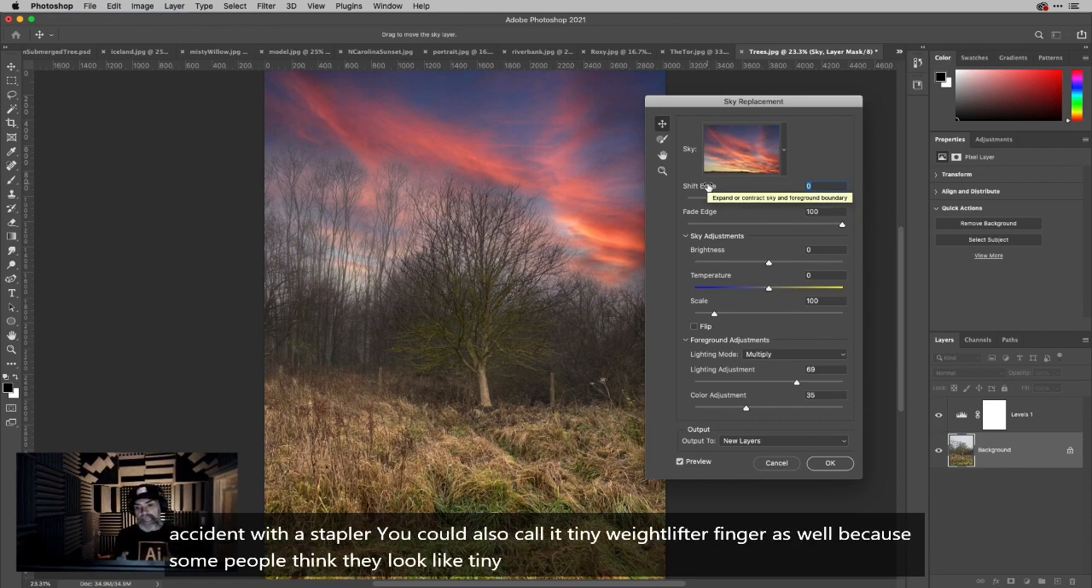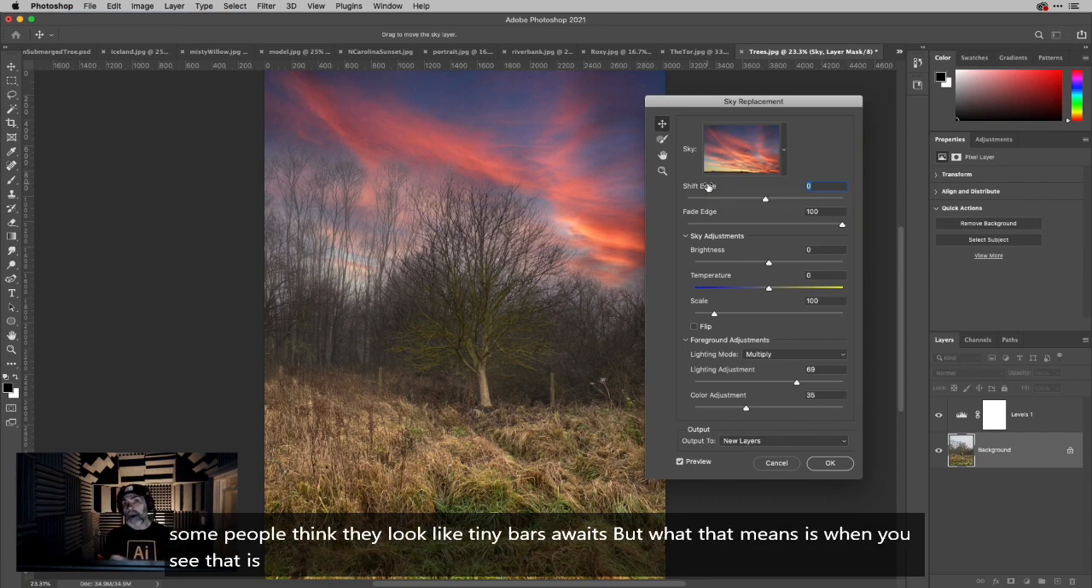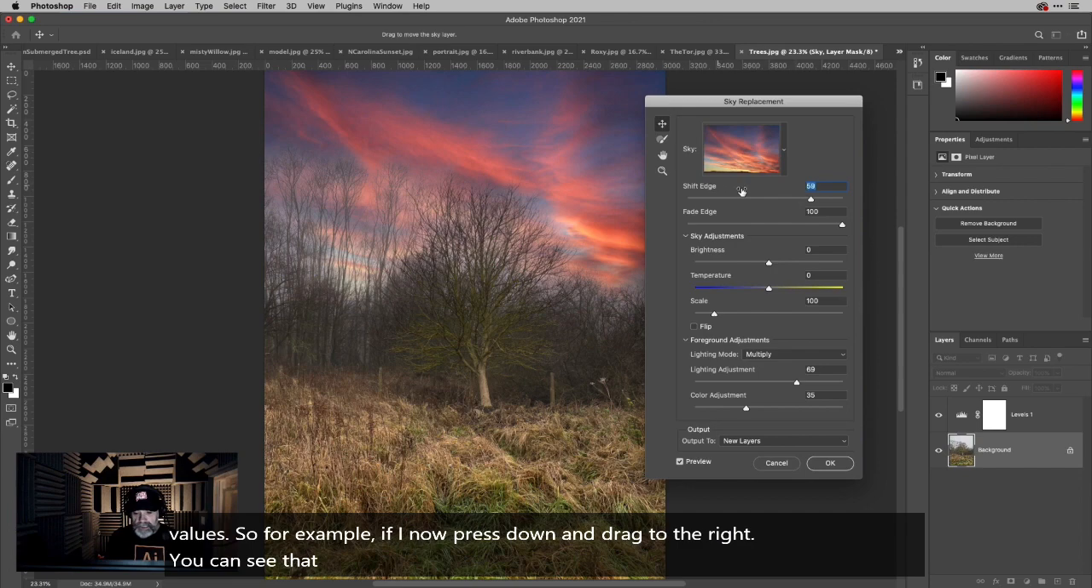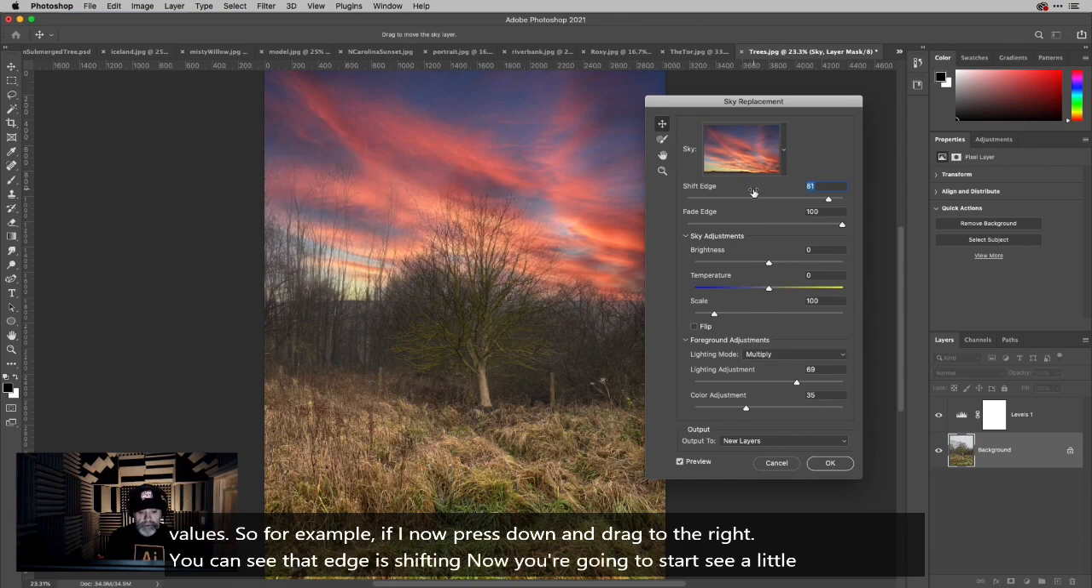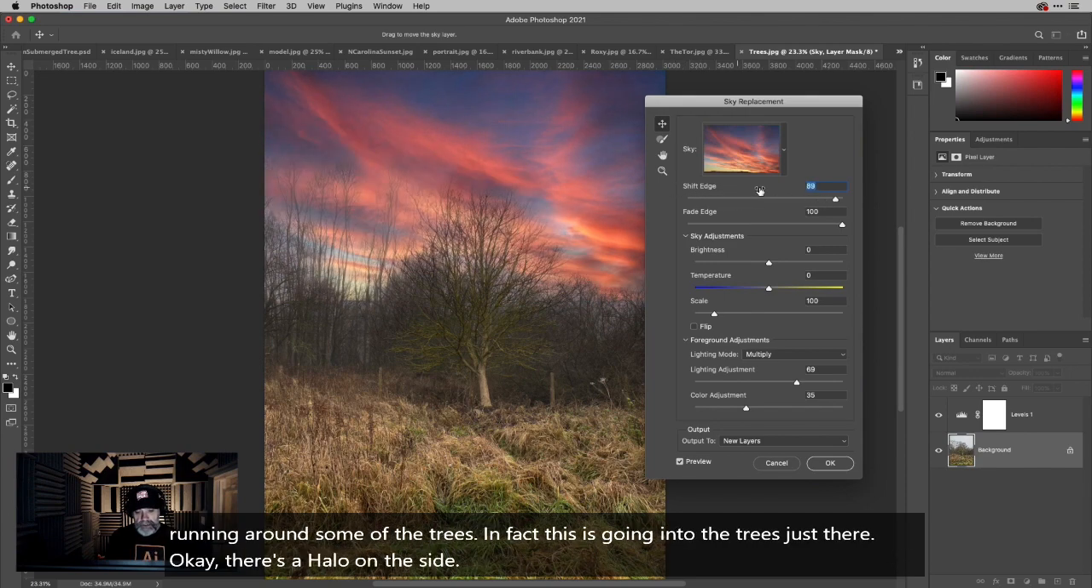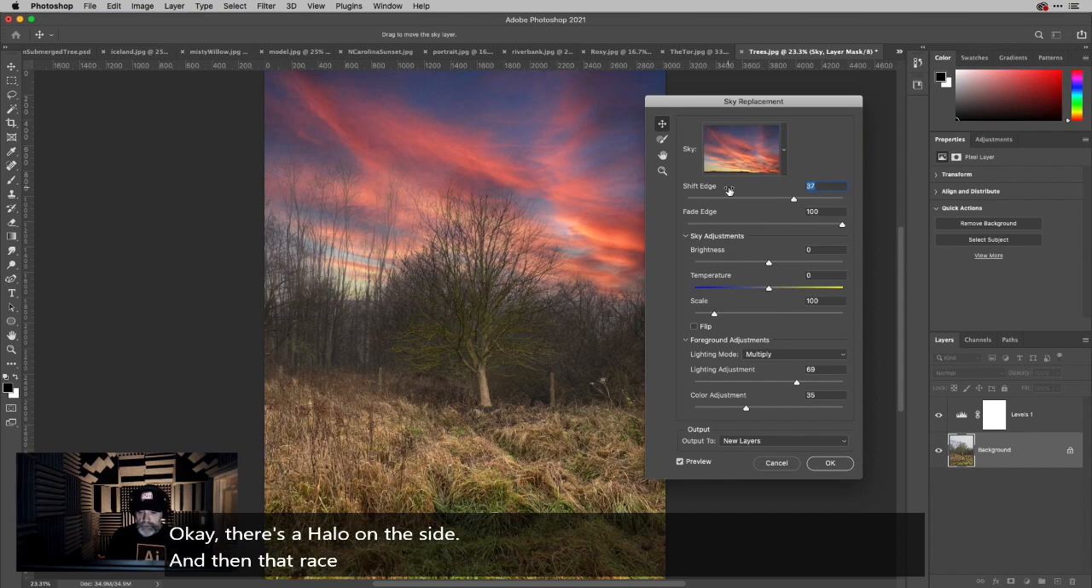But what that means is, when you see that, you can click and drag in either direction from that point and change the value. So for example, if I now press down and drag to the right, you can see that that edge is shifting. Now you're going to start to see a little bit of a halo growing around some of the trees. In fact, this is growing into the trees just there. Okay, there's the halo on the side, and then the trees start to get thinner and thinner as the edge grows, like so. Okay, so it's easy for me to change those things.